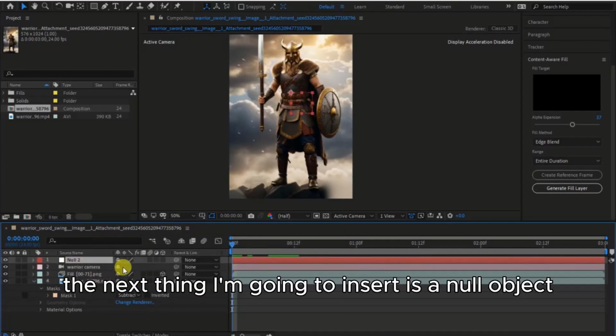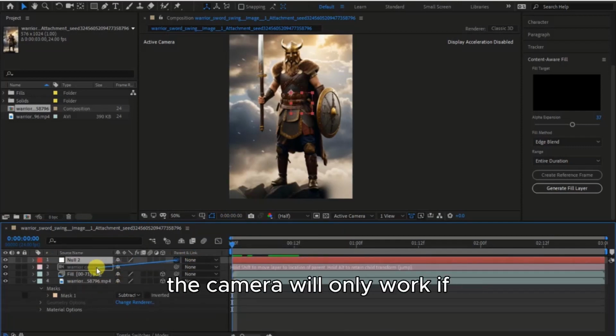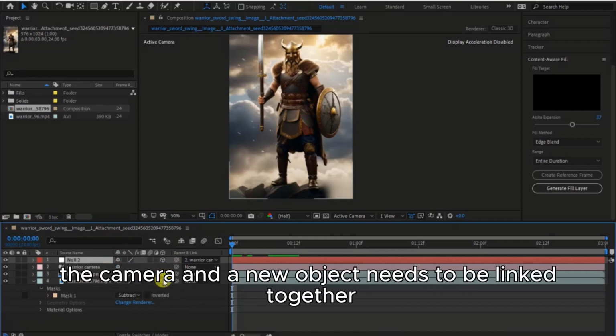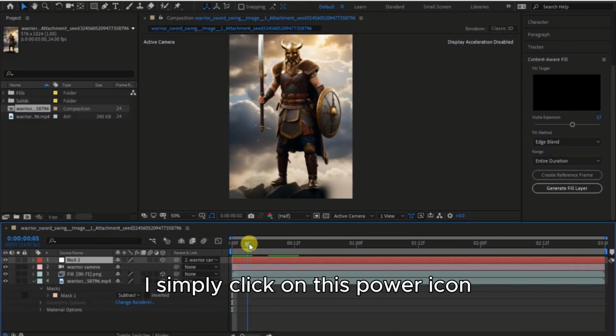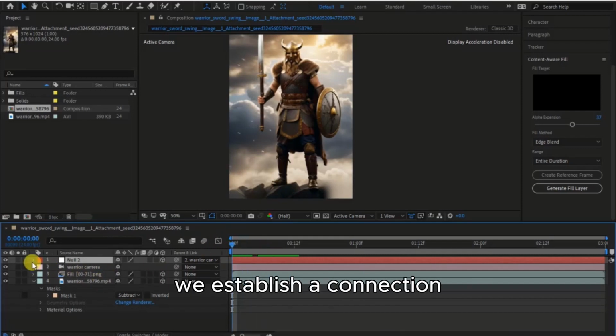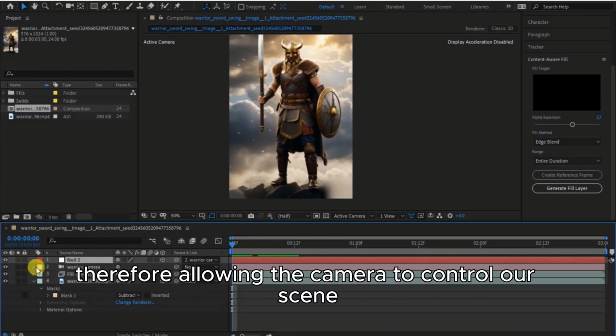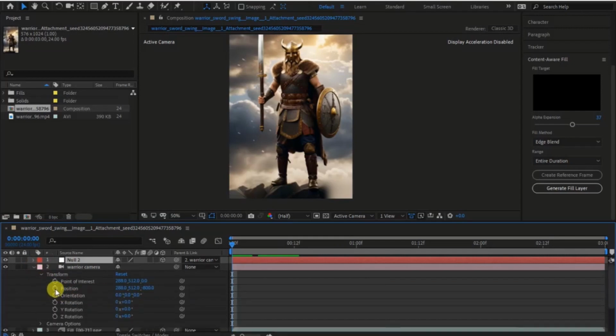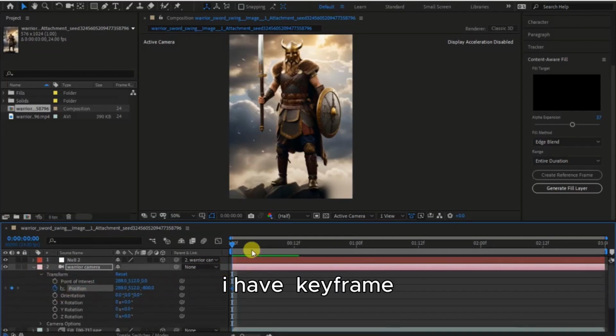The next thing I'm going to insert is a new null object. The camera will only work if you pair it with a null object. Now the camera and the null object need to be linked together. Once they are linked together, a simple click on the spiral icon will establish the connection, therefore allowing the null object to control our scene. You can see I have a keyframe.